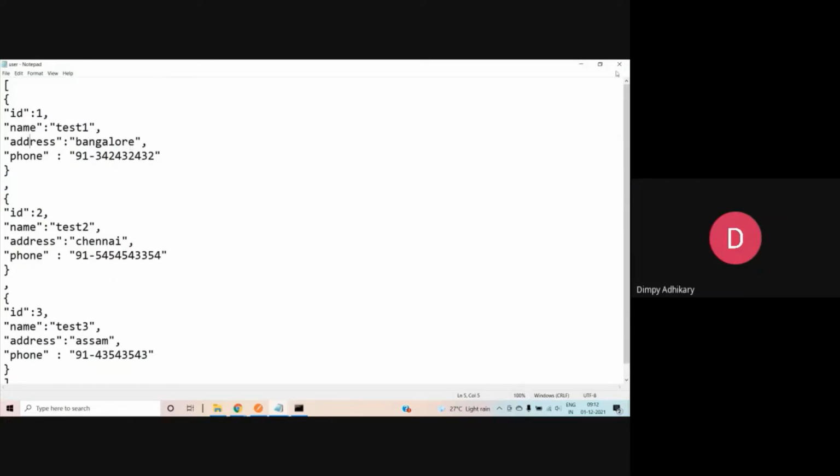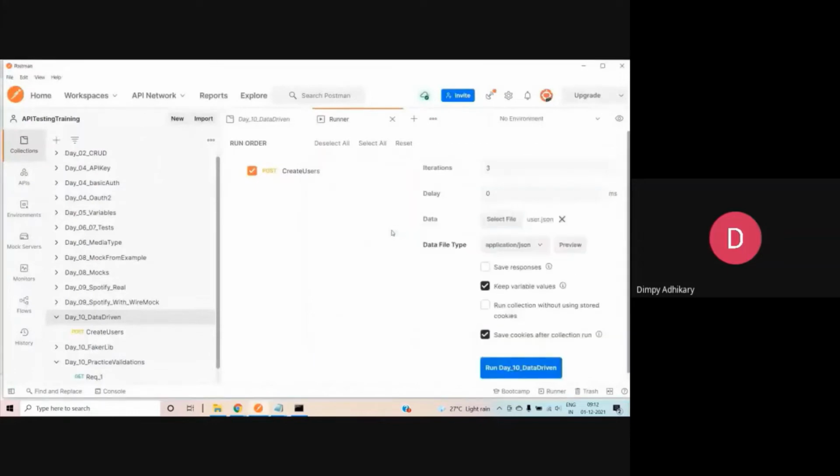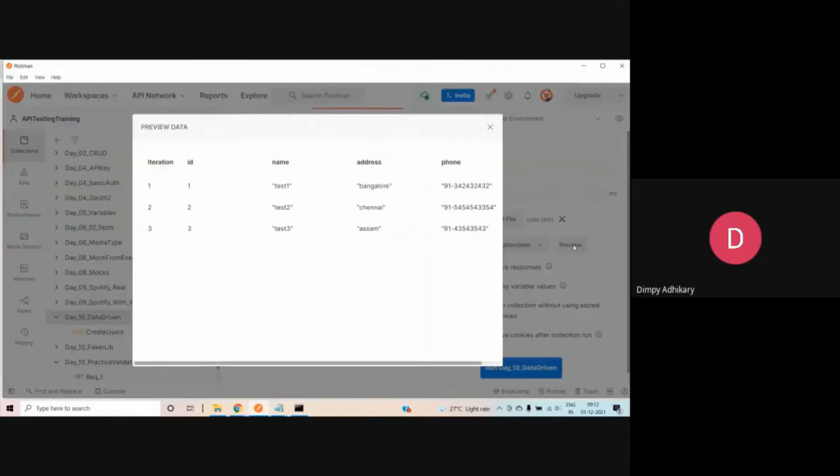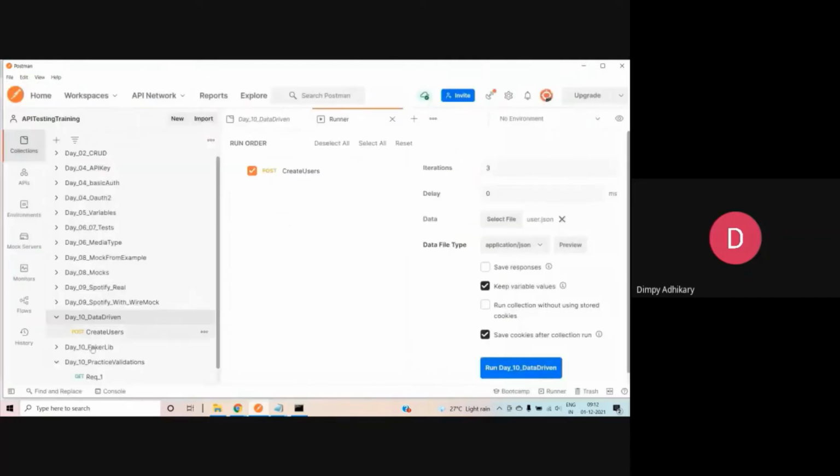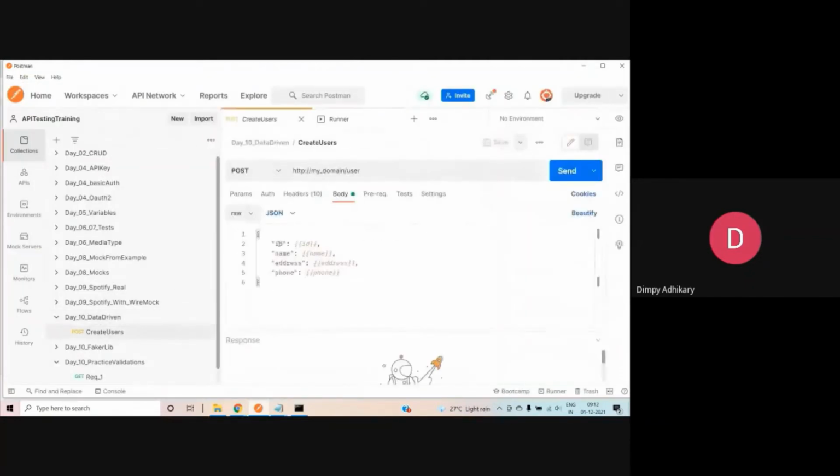Once I created that file, you can import it into Postman and preview it. You see here, but remember your variable names, whatever names we have given, should be the same as whatever we have given in the file. Otherwise, it will not be able to map. If you see here, the names I have given, ID, name, address, and phone, have to be mapped properly in your file.